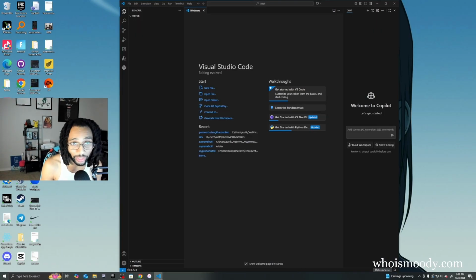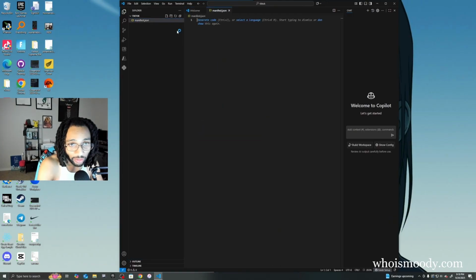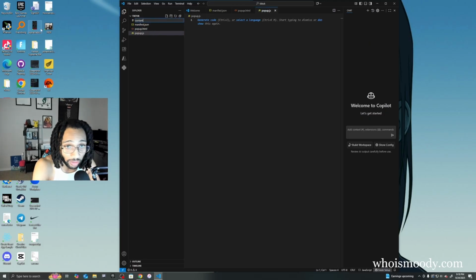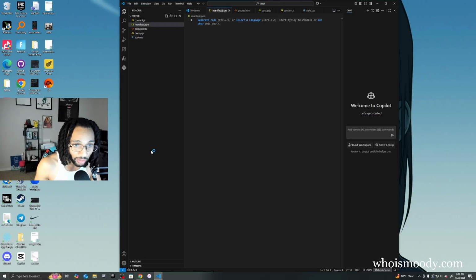In order to create this, first off, we're doing this in JavaScript. So create a folder. I've already done that, and we're going to need 5 different files. So let's go ahead and create these files now. Manifest.json is going to be one of them. We're going to have popup.html, popup.js, content.js, and style.css. The first file we're going to work on is manifest.json.